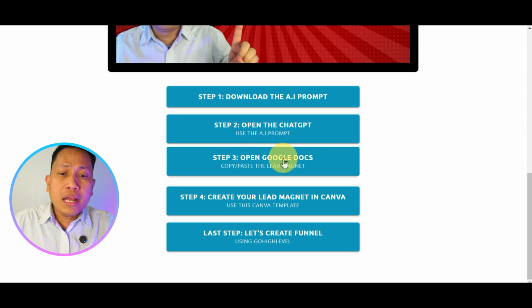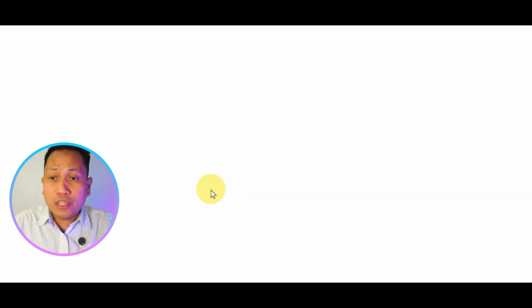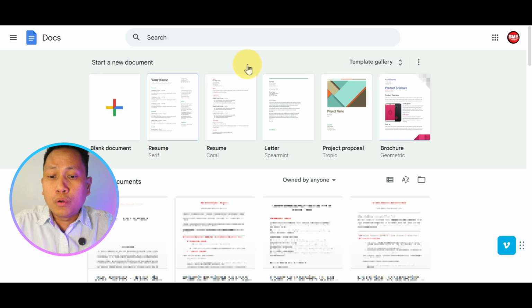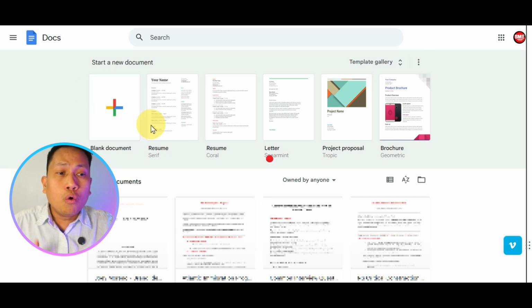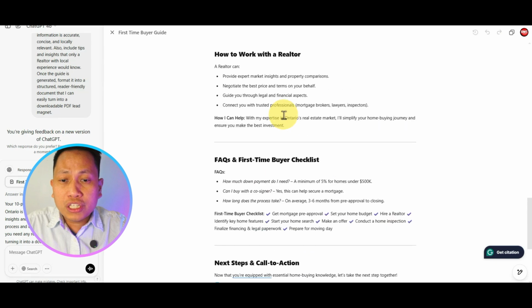Now, we already created our content in ChatGPT. So the next step is to open Google Docs. I want you to open Google Docs. You just need to click this one and it will redirect to your Google. If you don't have a Google account, I strongly suggest you create one, and then go back to ChatGPT.